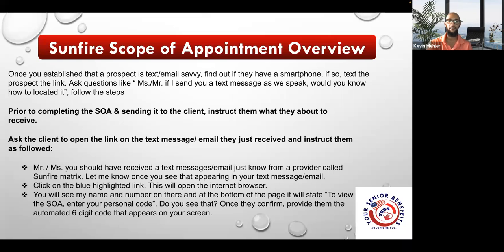Now, prior to completing the scope of appointment and sending it to the client, remember you want to instruct them on what they're about to receive, okay? We have to remember, and it's so vital, that they're on the other side of the table or of the phone, and they cannot see what we're seeing. They do not know how this works, okay? So you're working with seniors, they're a little bit slower, most of them. And then secondly, they don't see.